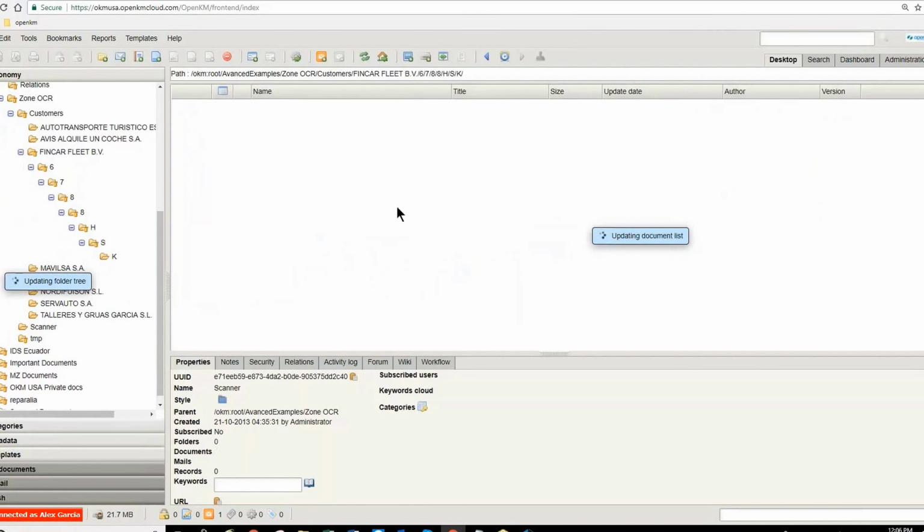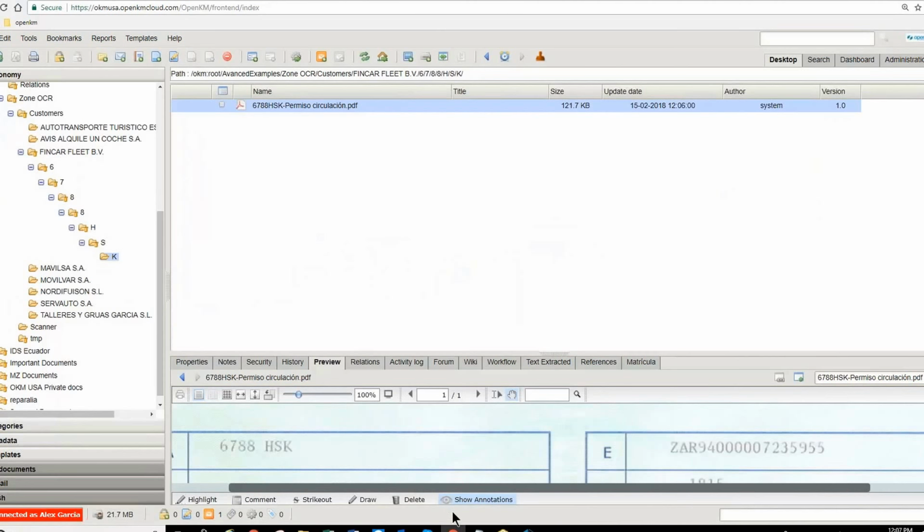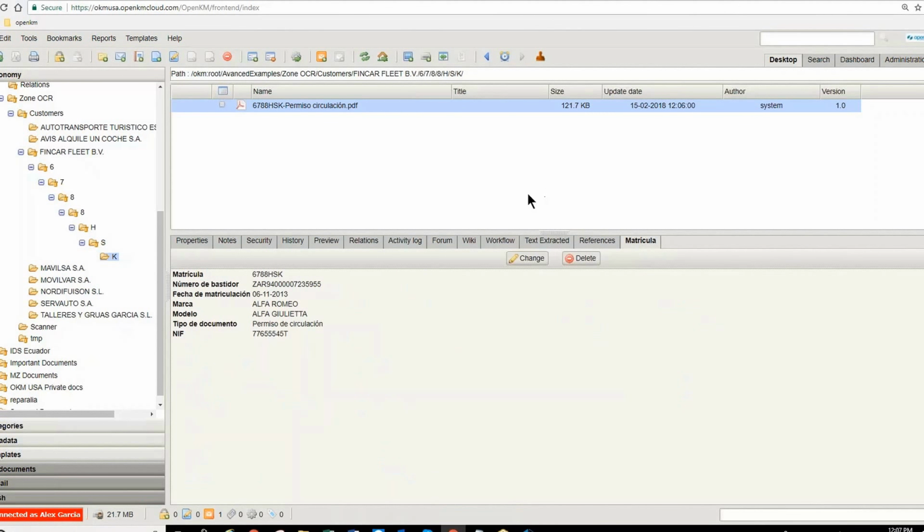And when we click on it, it will take us to the taxonomy where our PDF has been relocated to. So our automation functions with our OCR are able to read the document and determine key pieces of information. So now we see that we have a new matricula tab here, which shows us all the metadata in the matricula group that we have.